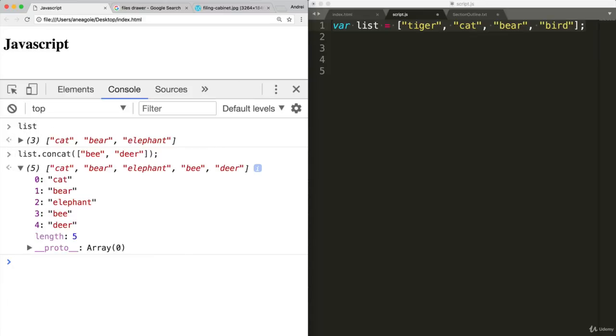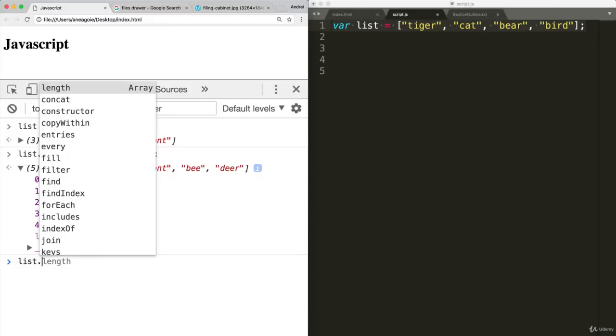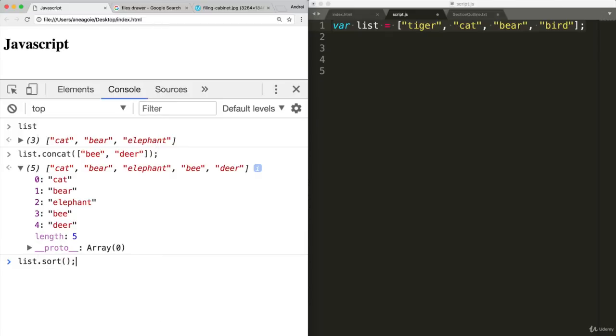Okay, let's do one last thing, and then you can go do some exercises. As you can see, arrays are a ton of fun. One last thing I want to show you is this. If we do list.sort, well, as the name suggests, we now have a sorted list.